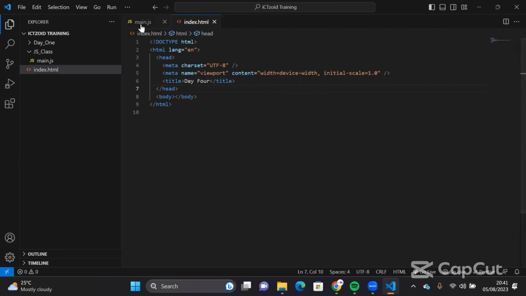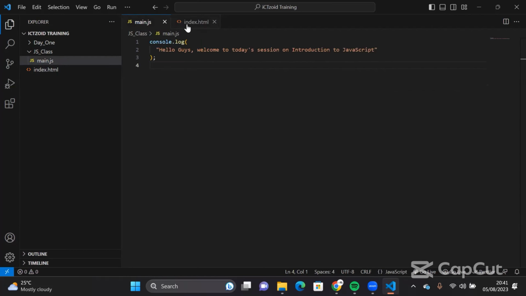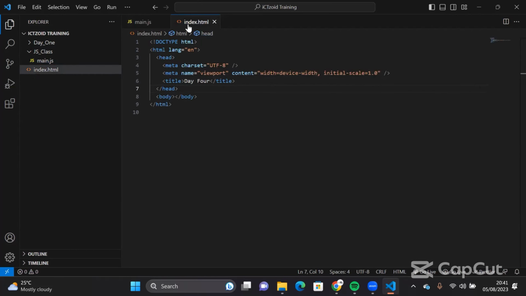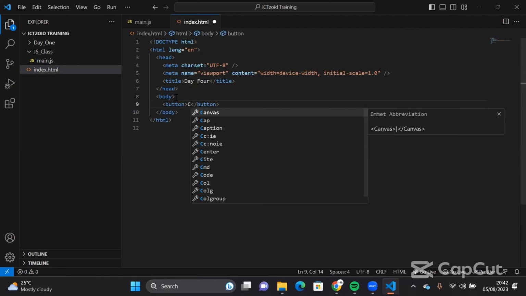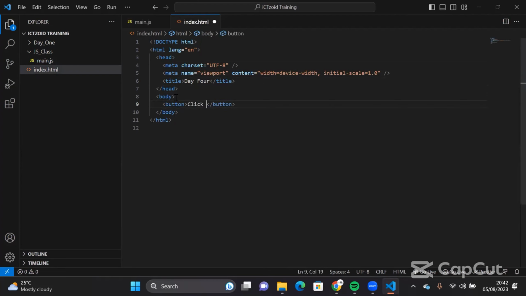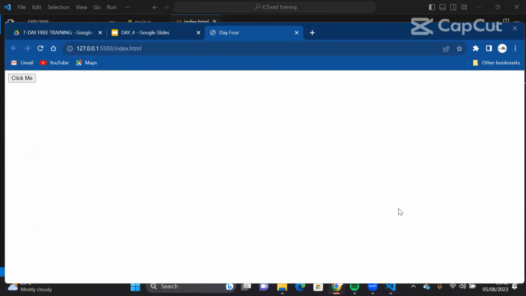So this is an external JavaScript file, and we want to link it to this HTML file. Let me show you an example. Let's say I write a button, and then click me. This is an HTML element. Let me open this using my live server. I click on go live, so we expect this to run and load up my browser. Good. Now this is the button, click me. This is the button we just typed.